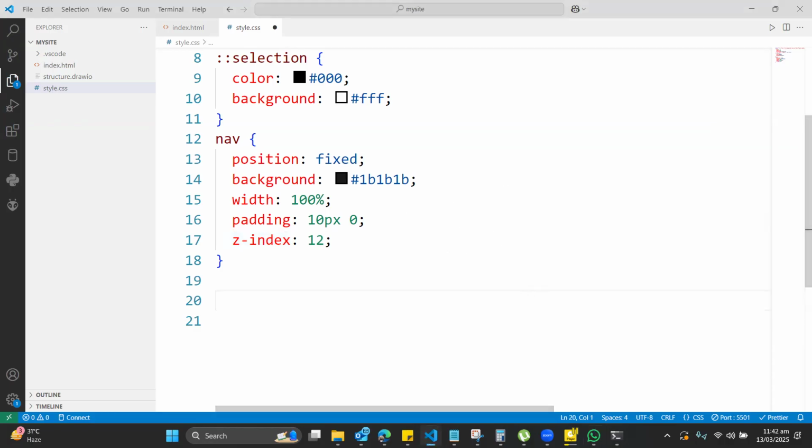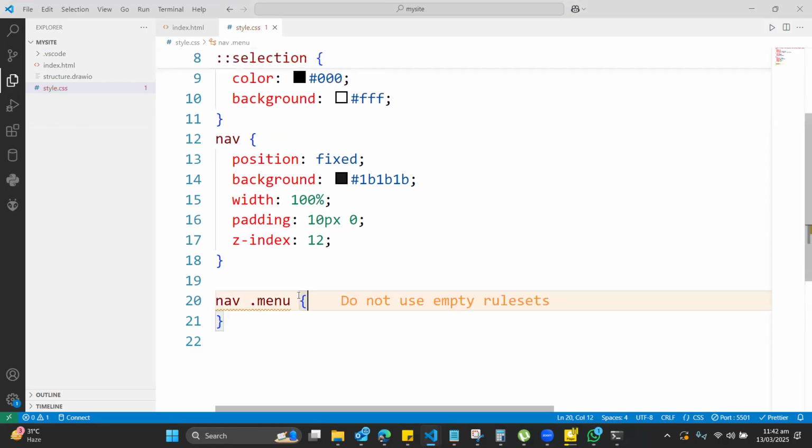Now, I'm going to focus on the navigation bar, but not only the navigation bar, but the menu in the navigation bar. Who can tell me why for the navigation bar I do not put a dot in front, but for the menu, I put a dot in front? Who can tell me? Hello?